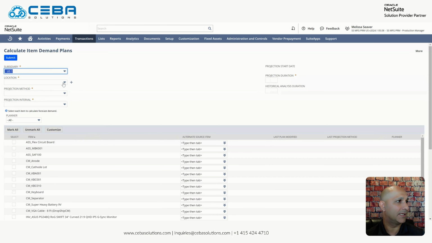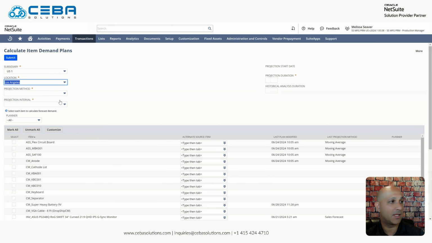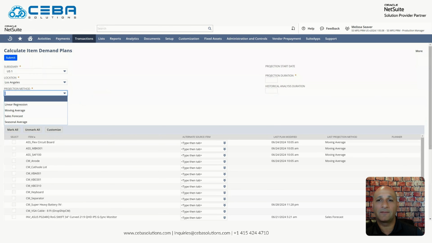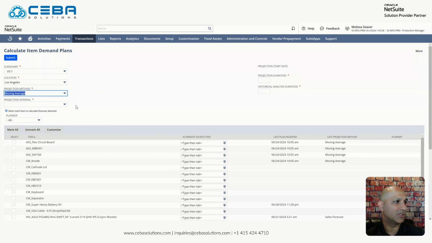So it's a US 1 legal entity. Location, we'll just say LA, and my projection method. So I've got a variety of different algorithms here that NetSuite comes with to determine what the demand would look like. I'll just go ahead and select moving average. From here, my projection interval, weekly buckets or monthly buckets, we'll just do weekly.